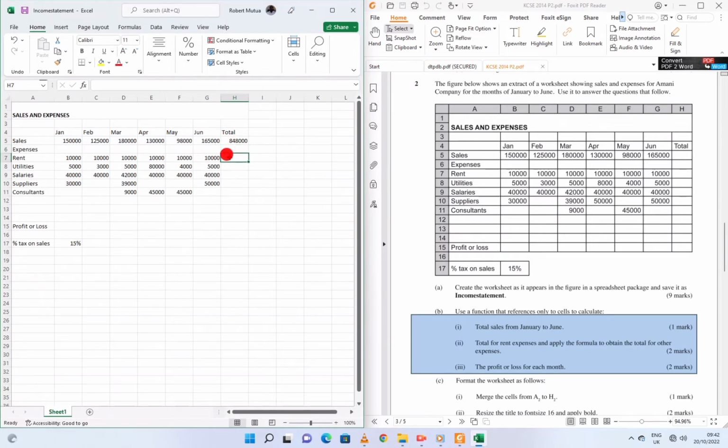Likewise for rent, you do the same: is equal to sum, then the range B7 up to G7, then tap enter, and then autofill. I'm going to copy the formula to the other cells, that is for salaries, utilities, suppliers and consultants. And that's what you get.